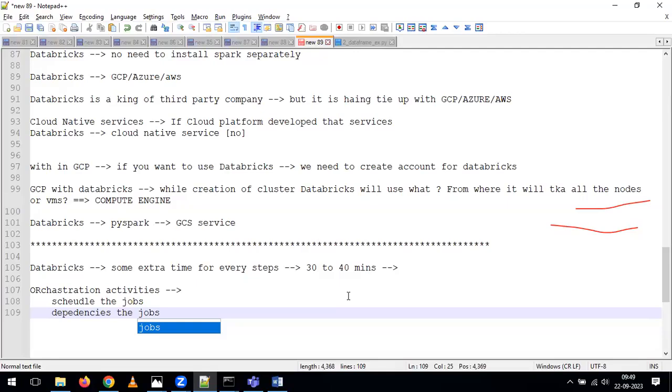First, we need to create the Databricks account. After creating the Databricks account, we need to understand how to write PySpark programs in Databricks. Then we need to understand how to run the PySpark programs in Databricks. Then we need to understand how we can perform the orchestration activities on top of Databricks.